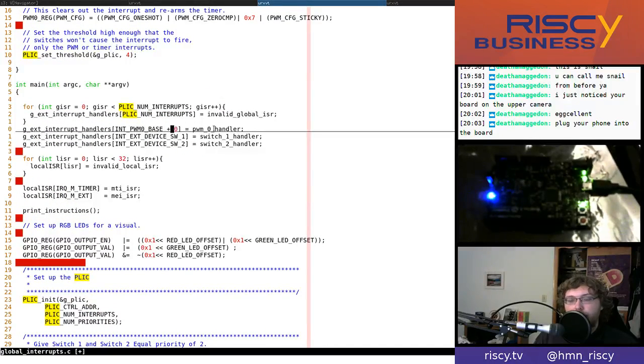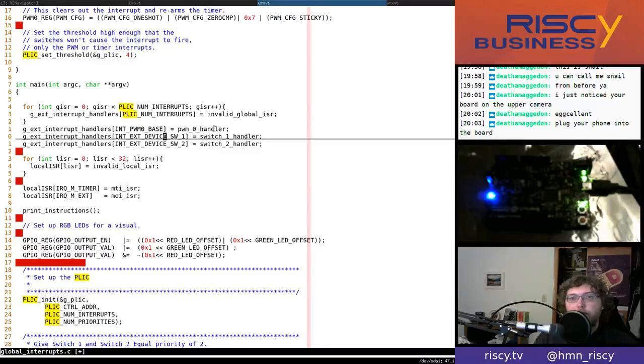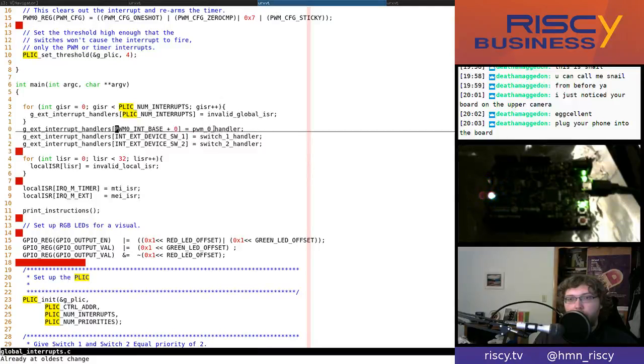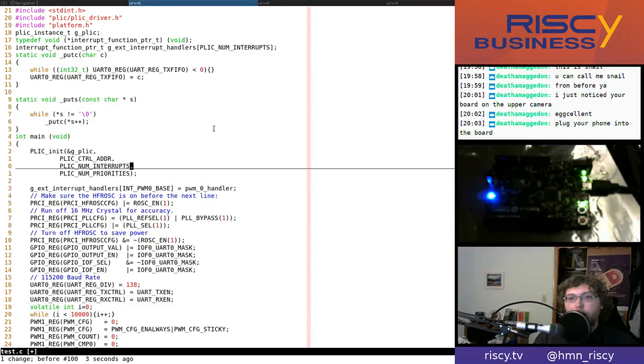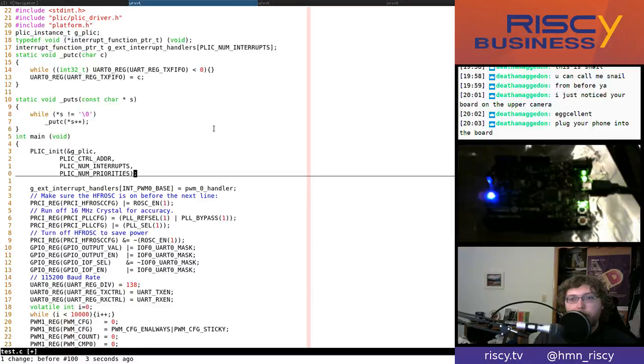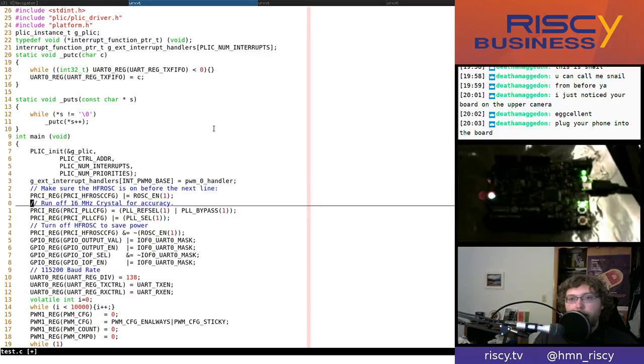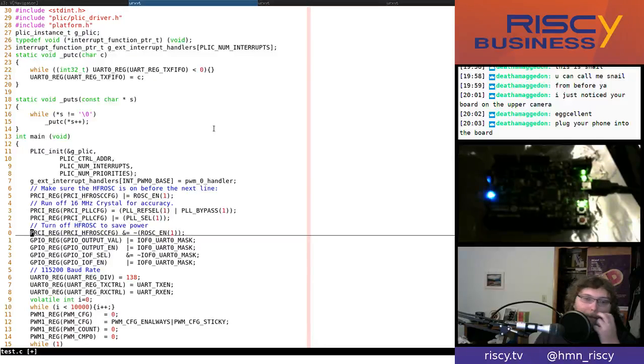And we don't really need the offset considering we just want comparator 0, so I'm just going to remove that. Wait, I'm in the wrong code base here. Do that here. There we go. And then we want to make the actual handler for it.